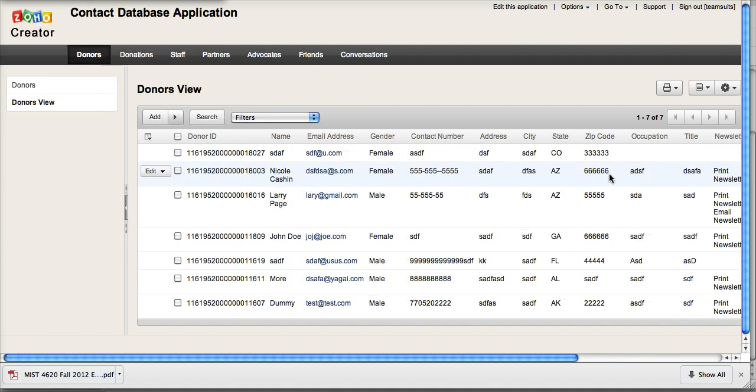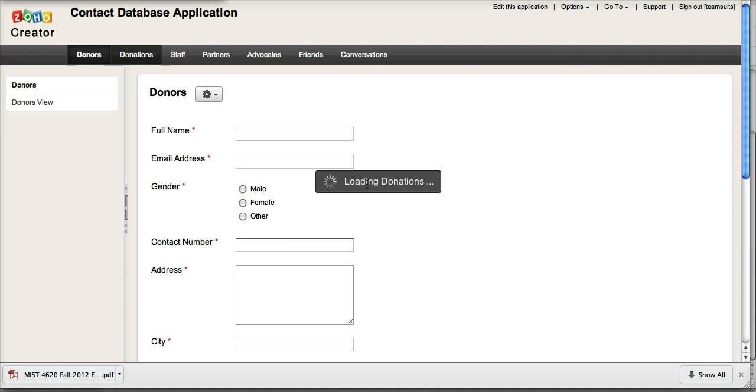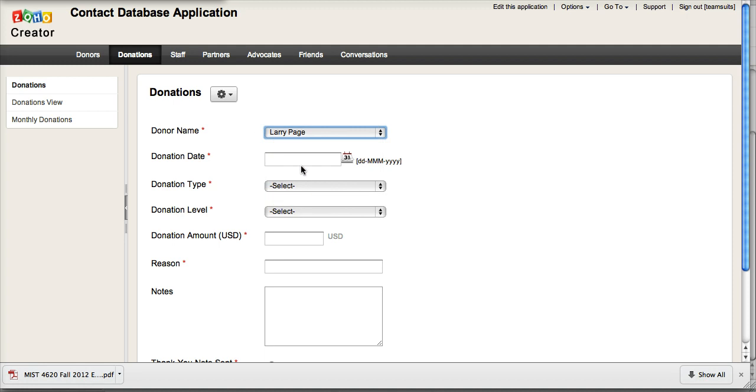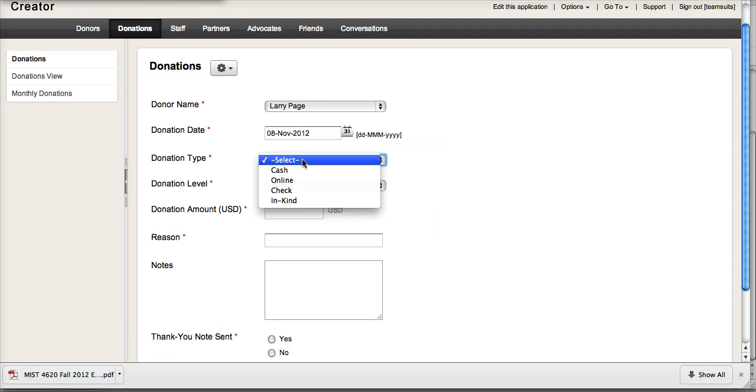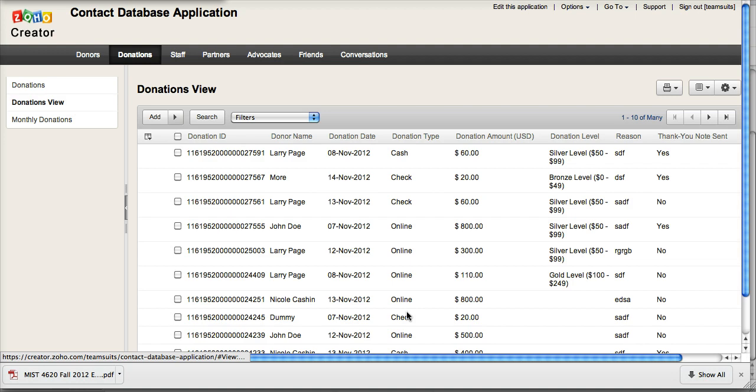to your staff table. So basically you have a donor section in your database, and every donor can make many donations. So if you have a donor already in this table, then it will be able to be pulled up in the donations table. As you can see, Larry Page is a donor, and he made a transaction on the 8th, and he had all this stuff happening. He gave $60 for some weird reason, and you did send a thank you note. So you submit that, and it ends up successfully in this thing.